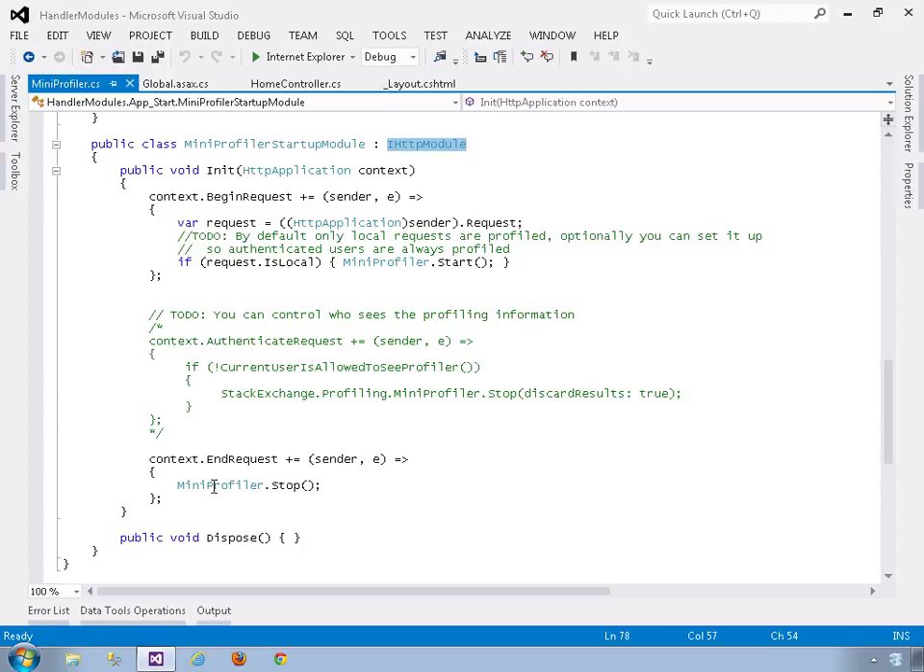And I don't need to check to see if this is local or not, because if the Mini Profiler is not running, this line of code doesn't do anything. All right, in this case, nothing special is required to dispose this class. But because we're implementing the IHttpModule interface, we need to include it, but as you can see, it doesn't do anything.